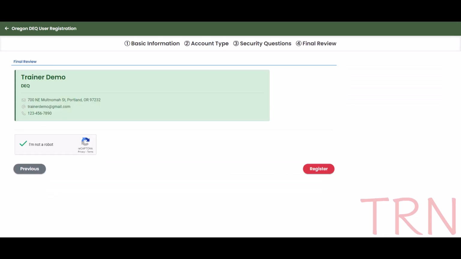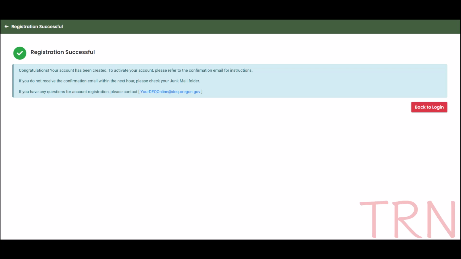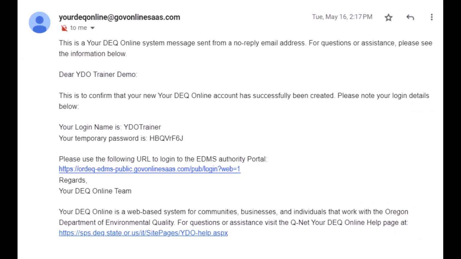On the final review page, complete the verification check and click Register. You will receive a registration successful message with the instructions to check your email. If you do not see the email after a few minutes, be sure to check your spam folder. The email contains instructions to activate your account.